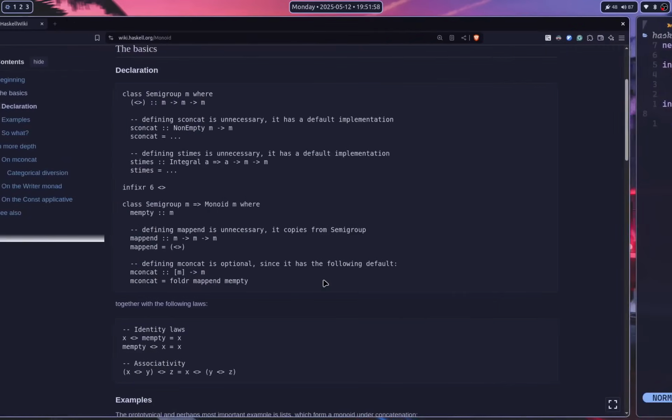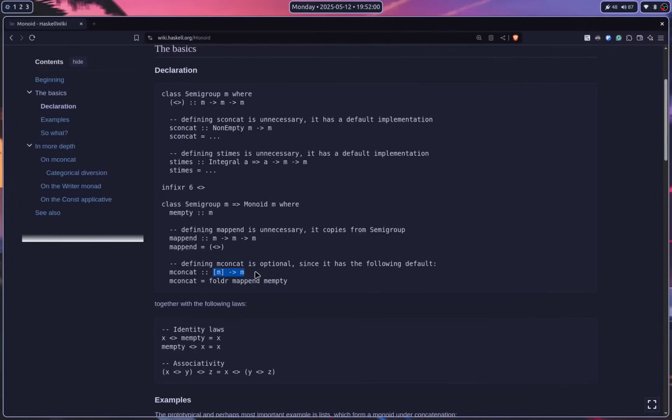So mconcat is just the generalization of mappend into a list of m, right? So as you can see here, Haskell is actually kind of interesting because in Haskell, you have something called point-free programming, which makes it seem kind of weird, right? But essentially what point-free programming means is you can compose functions into other functions. So mconcat is this giant thing all smushed together into one function, right?